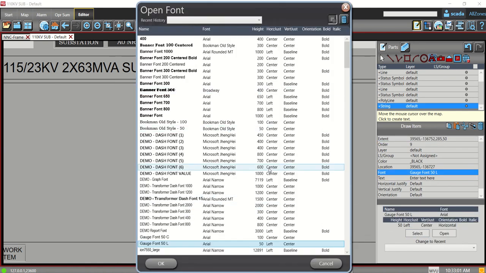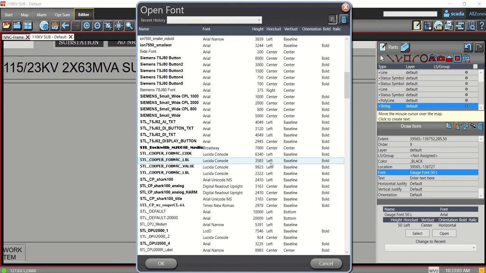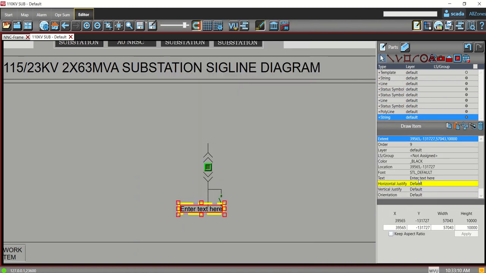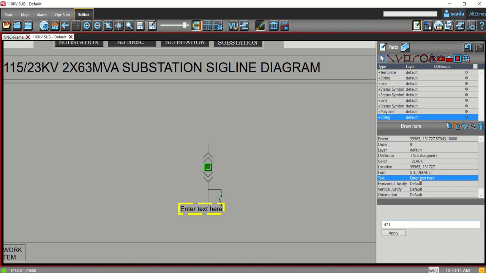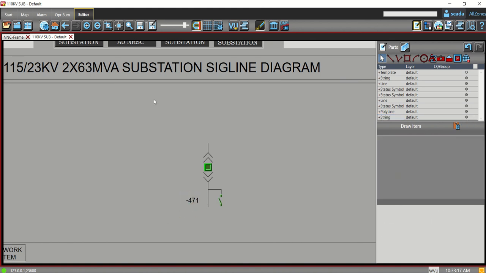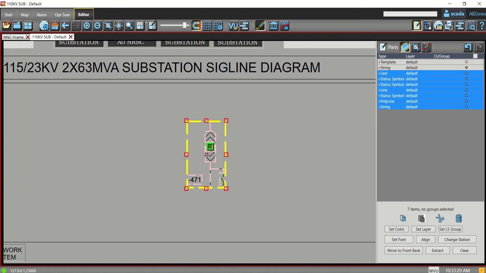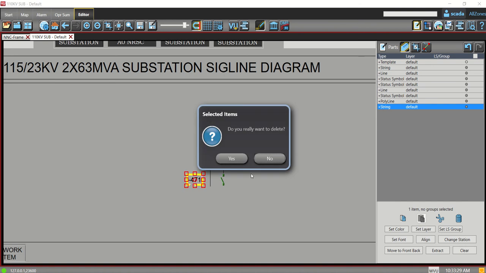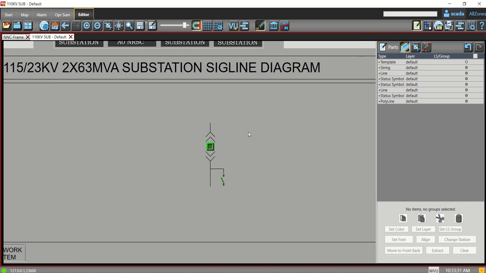Let's say 10,000. Okay, this one. Now move it here. String is probably the last part that you need to work on, because you still need to adjust the size before you put any string in there.